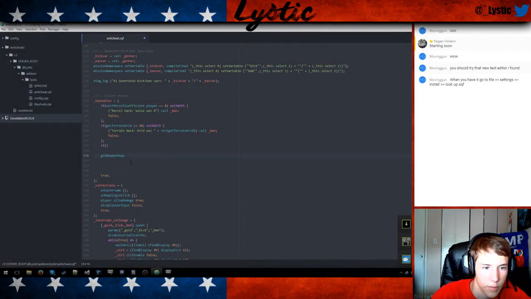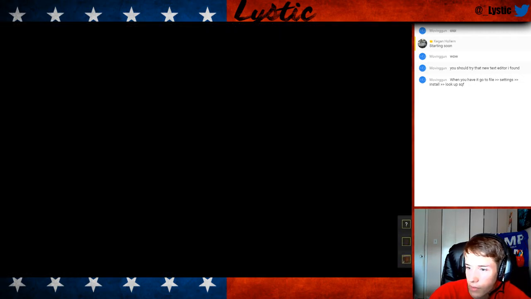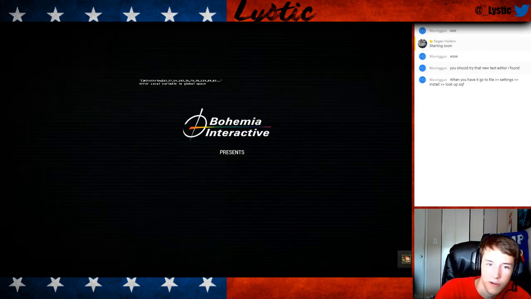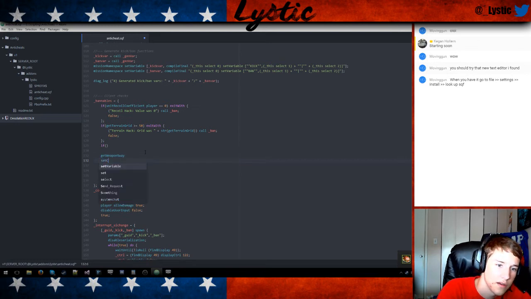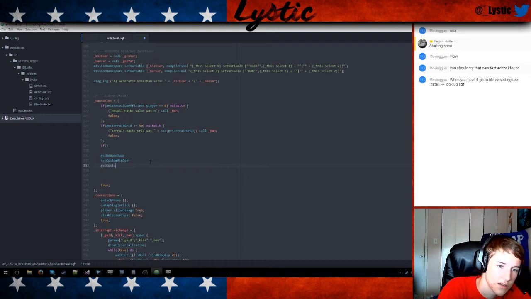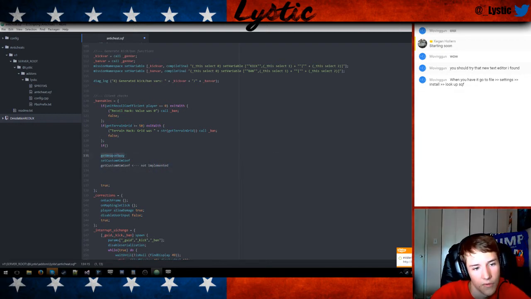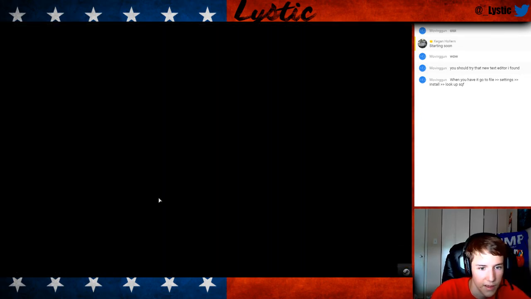I'm wondering if get weapon sway and this other command that I was abusing, what was it called? Set custom aim coefficient. That's what it is. If those are linked, because there is get custom aim coefficient, but it's not implemented yet. So I wonder if those are linked. Because get weapon sway doesn't have a set weapon sway or anything like that.